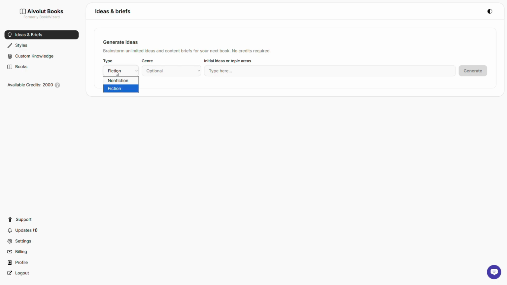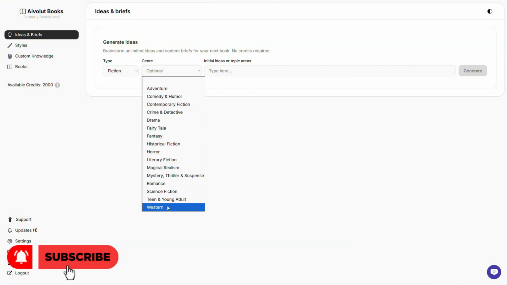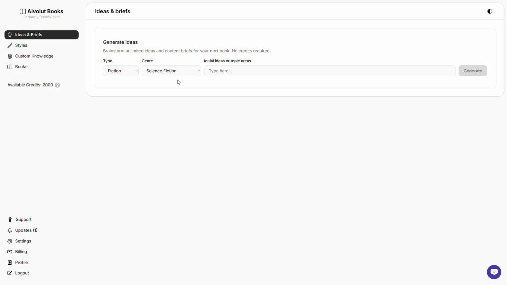Then choose the type of your book. Next, select a genre. In this example, we're going with science fiction. Then type in your initial idea or topic here. A general idea works great, but if you already have some details, you can add them too. Finally, click Generate and wait a few moments for your results.